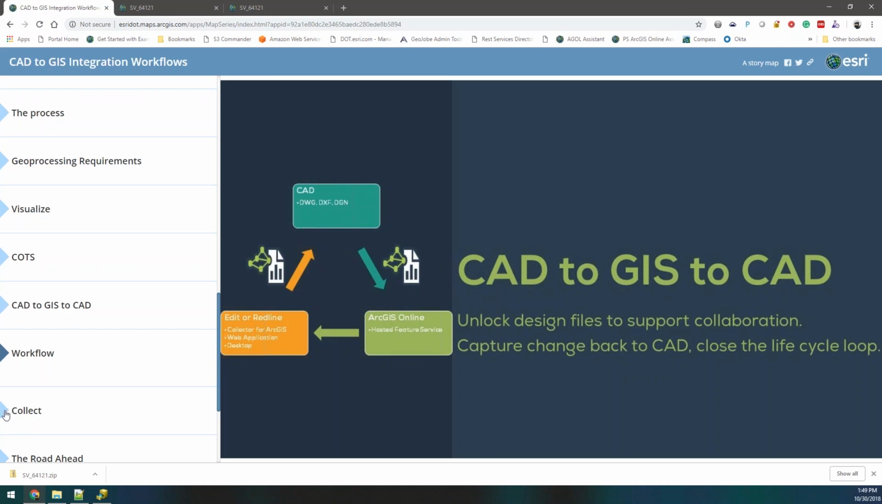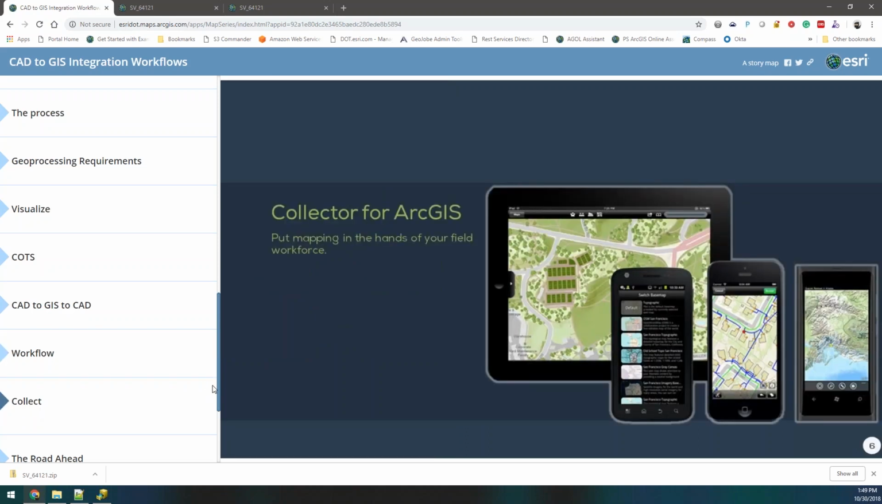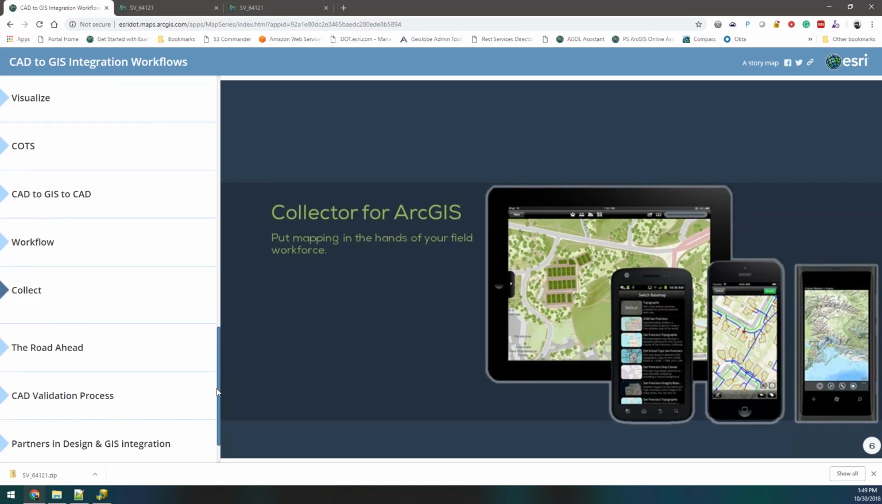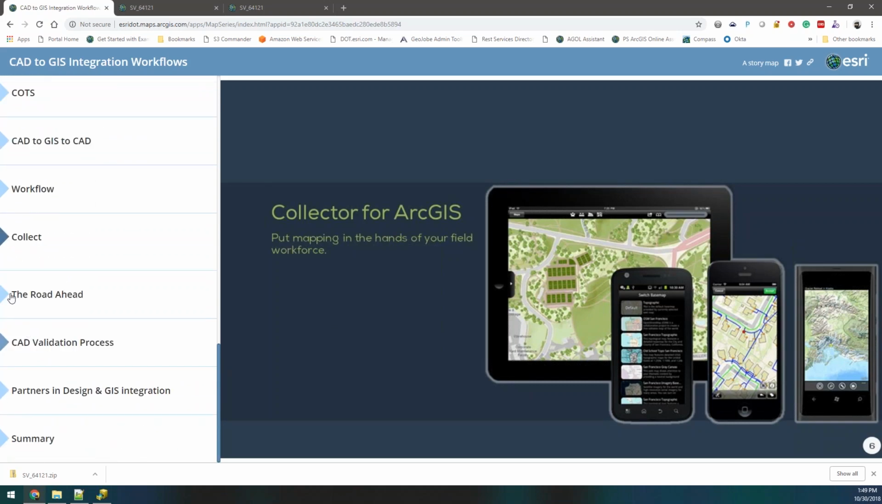So then from there, I used Collector to collect the data. I could have used my phone. I used my iPad, but that is the process for visualizing CAD. Now, I've got just a couple slides left.